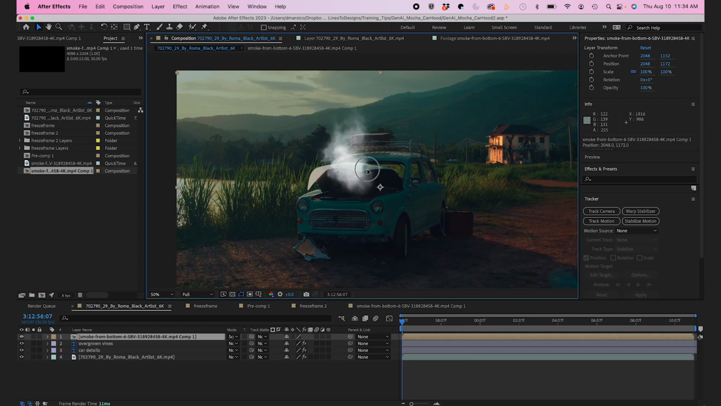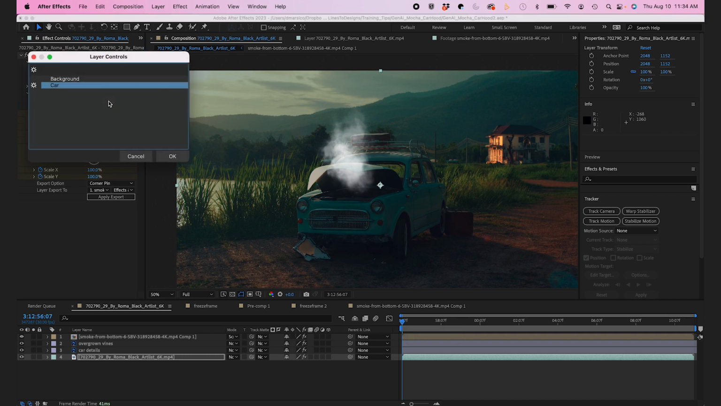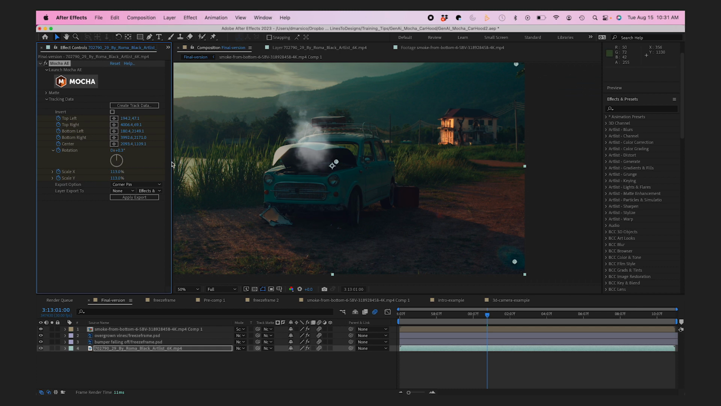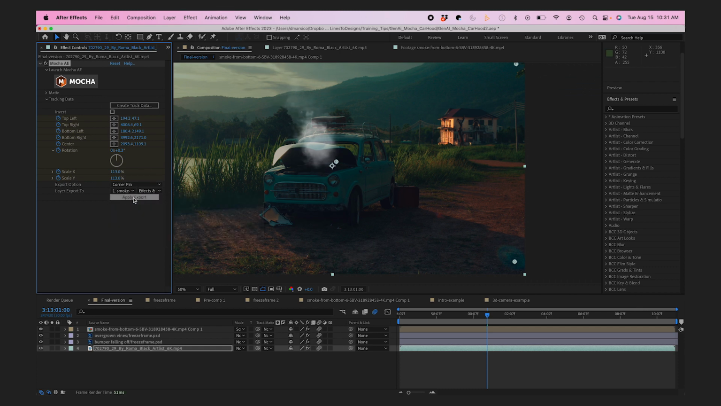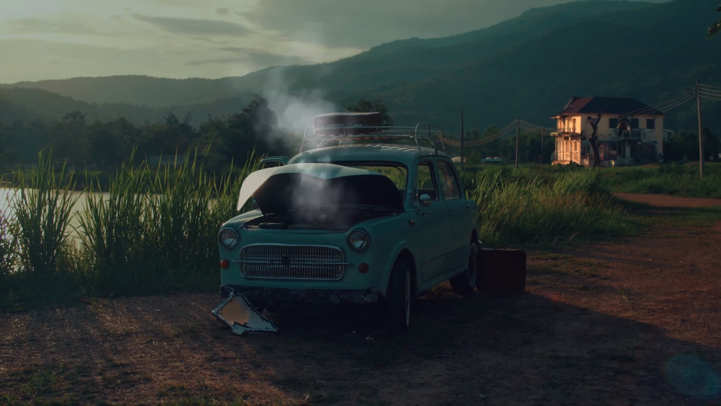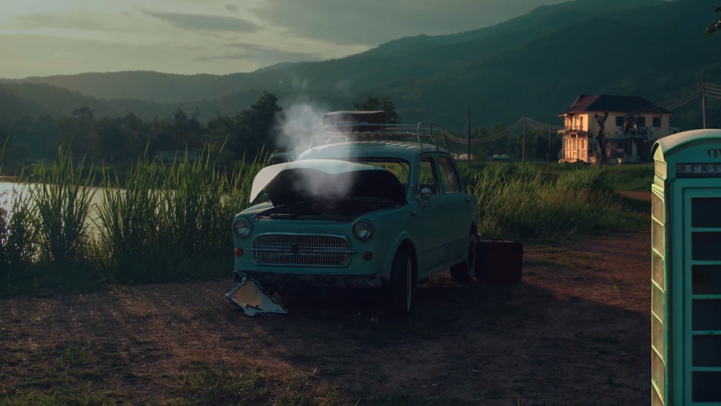So now jumping back to the main clip layer effect controls, I'll click on Create Track Data again. And I'll use the same track data as the car details. And I'll apply the layer export to the smoke layer. And there you have it. So if you wanted to add more to this scene, you just create more track layers in Mocha AE and do the same thing.